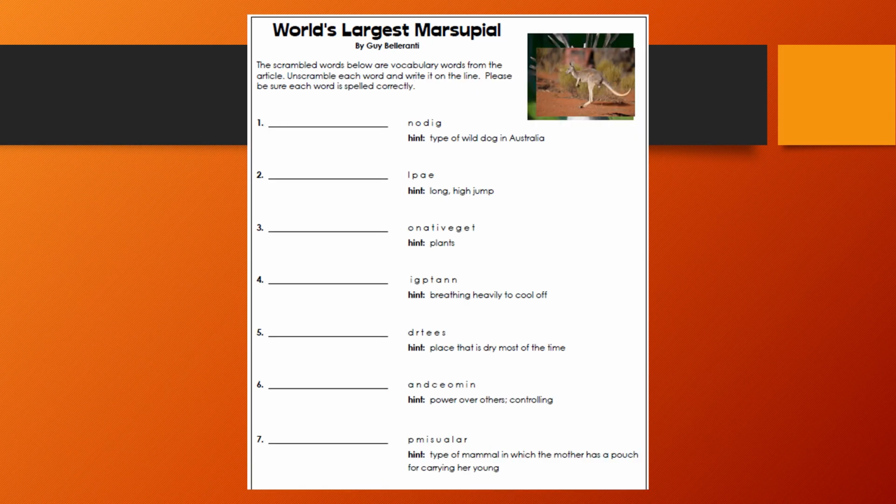The world's largest marsupial. The scrambled words below are vocabulary words from the article. Unscramble each word and write it on the line. Please be sure each word is spelled correctly. Question number 1. N-O-D-I-G and your hint: type of wild dog in Australia. Question number 2. L-P-A-E, a hint: a long high jump.